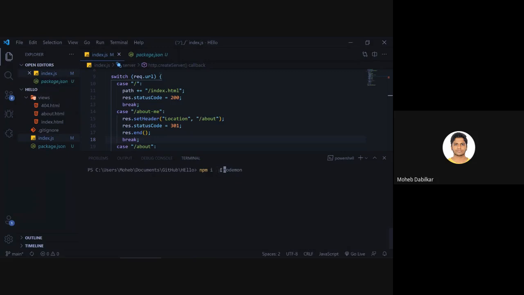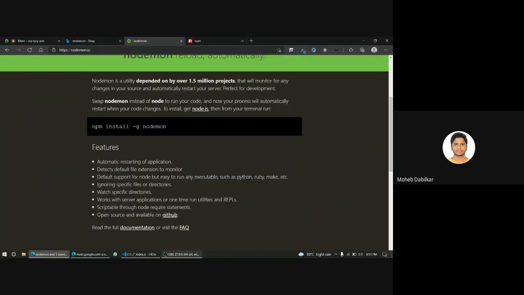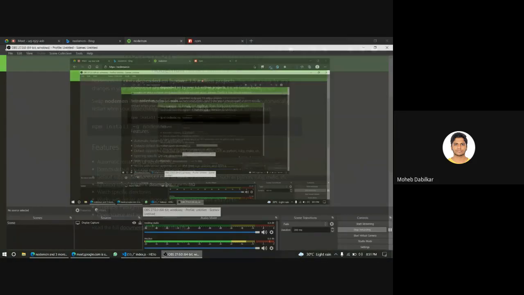In previous versions we had to use --save if you wanted to do this, and if you wanted to include it as a dev dependency, you had to add --dev and so on. But now Node does that all for you automatically. So you want to say global and then hit enter. Have I typed this right? Nodemon.